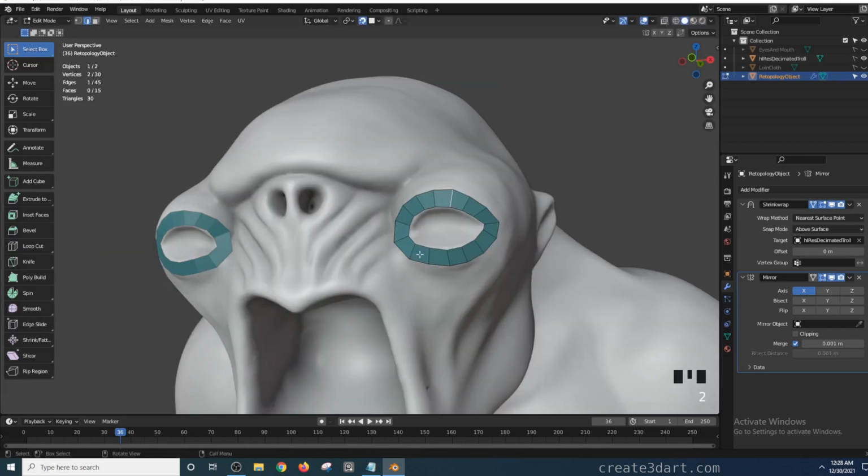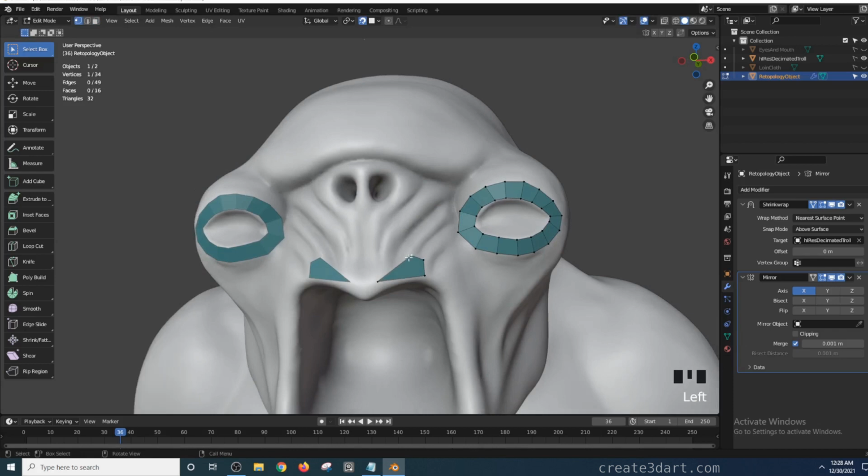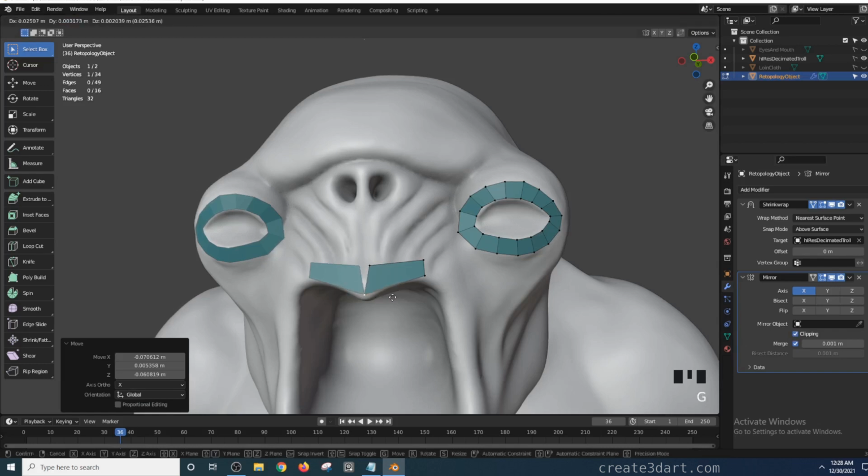To start another loop somewhere else, let's say the mouth area, you can select a face and then duplicate it by pressing Shift D and move it where you want to start next. So again, select the vertices and adjust its location as needed. Also, enable the clipping option to prevent the vertices from overlapping to the other side.